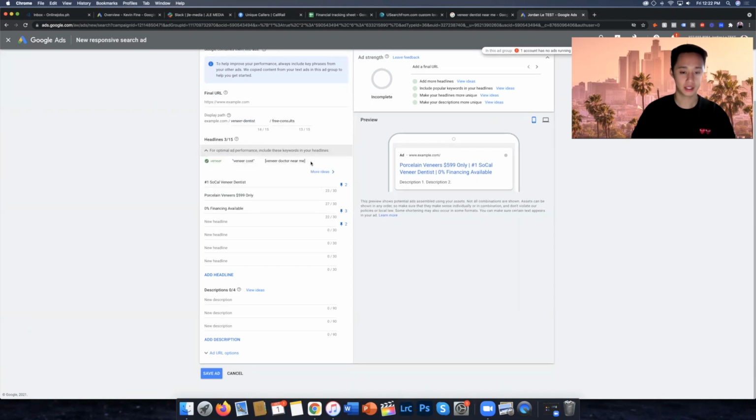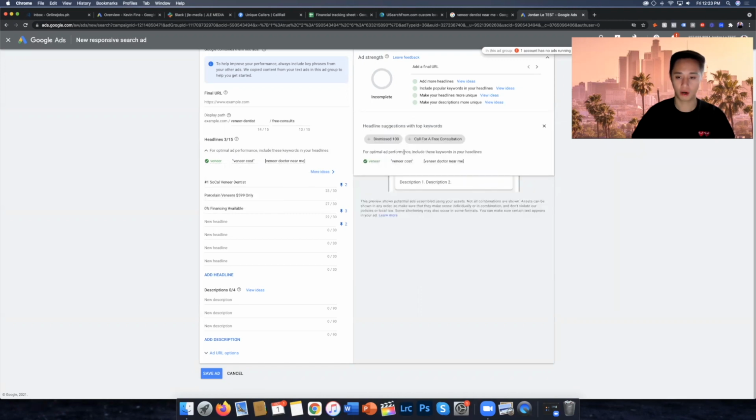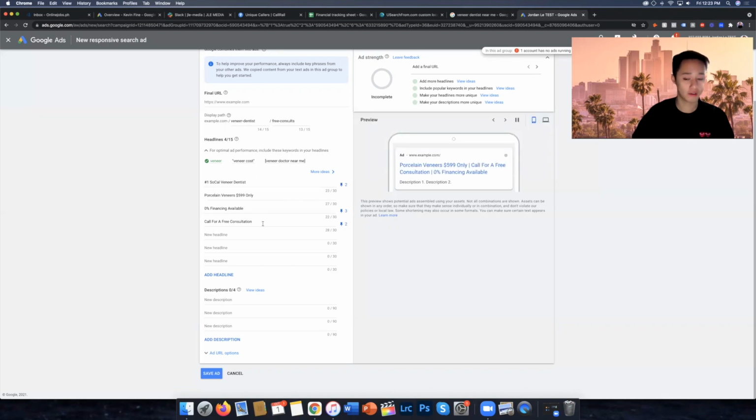And here, as you can see, this is super cool because Google actually gives you some headline suggestions, right? So veneer doctor near me, veneer costs, right? It'll tell you what people are searching up. Searches in the last 30 days, 50,000 people searched up veneer costs. Recommend because it's part of your group. And then we can click on more ideas here. Dismiss that, okay, so that's not relevant. Call for a free consultation. Okay, call for a free consultation is a good one. All right, so boom. If you provide a free consultation, then we can put that in. Now, call for a free consultation.